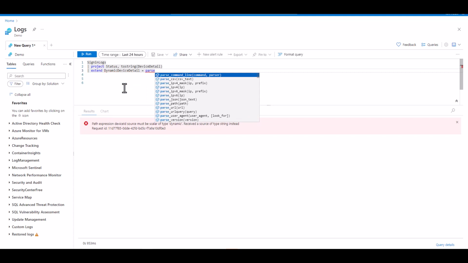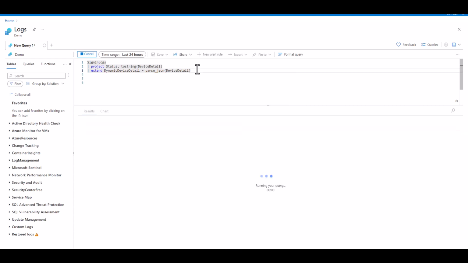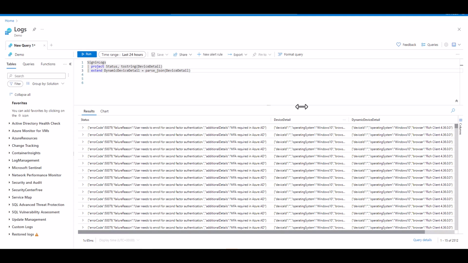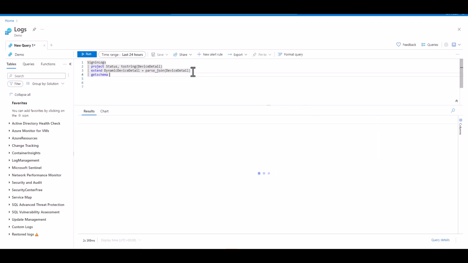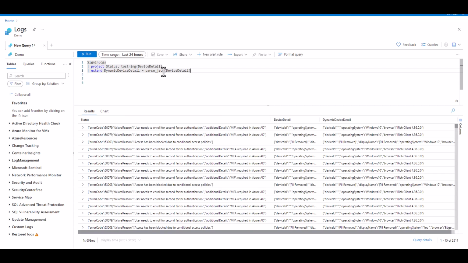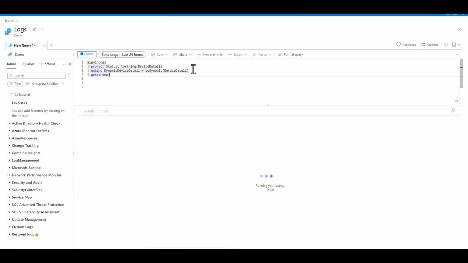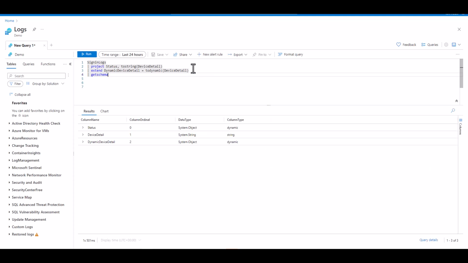We'll create a new field called dynamic device detail. When we run the query, we can see it duplicates the device detail field. But when we check the schema, we can see that the parse JSON function simply changed the data type of the same JSON object from string to dynamic, unlocking the dynamic syntax for us to use. If we go back, we can also use toDynamic to do the same thing. Parse JSON and toDynamic are synonymous, in the same way that sort by and order by are synonymous.